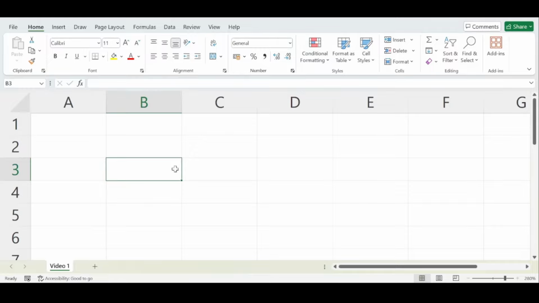Now, for example, which cell have I selected? Can anybody put it in the comment box? Now I have selected a particular cell. You can just put it in the comment box. Yes, the answer is B3. I have selected the cell which is in B column and 3rd row. Clear with this? Very good.